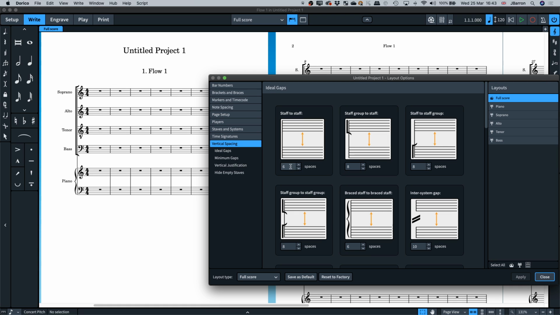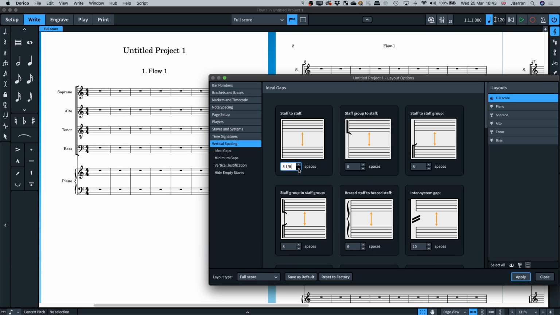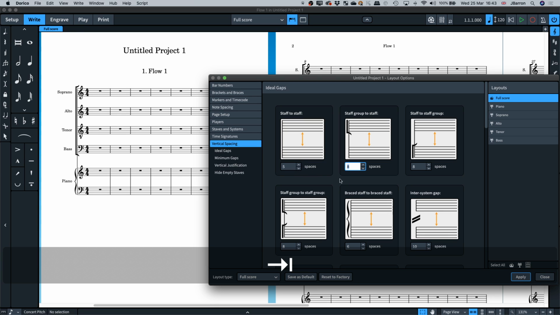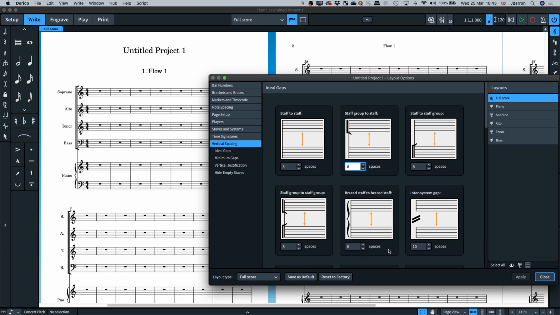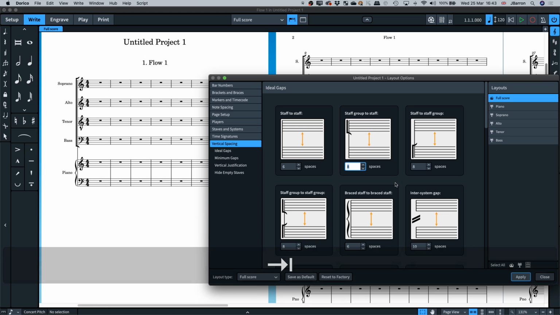So you could do all sorts of things. You could reduce the staff size slightly. You could reduce the staff to staff size. So if I take this down, for example, to 5. And by the way, you can do increments and decimals and everything in these boxes as well. If I take those down to 5 and apply this, then suddenly I've got enough space for two systems. And all I've done is taken a tiny bit of space out between these staves. I've still got the same amount of space between the piano, but between each individual staff I've taken out a tiny bit of space.